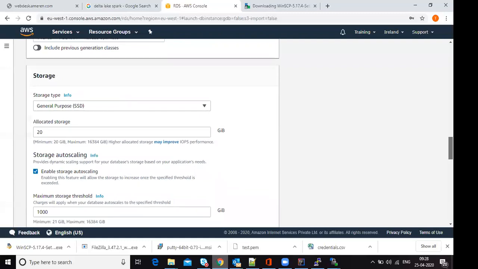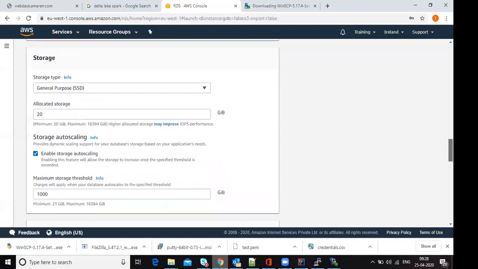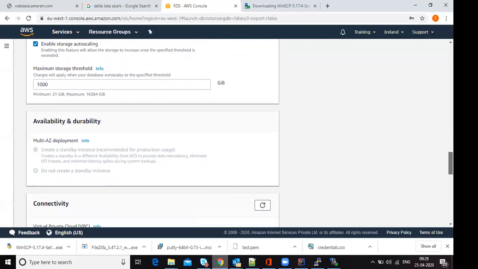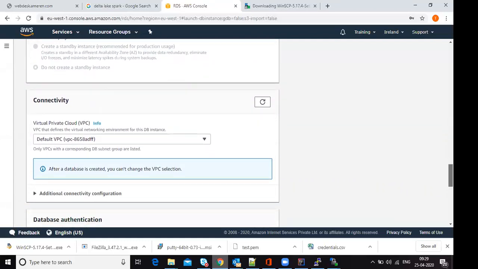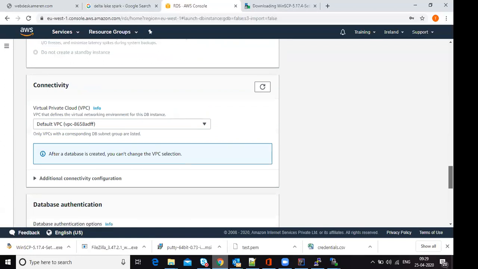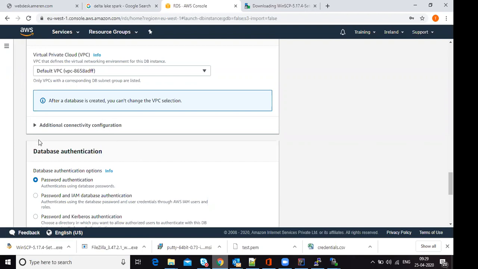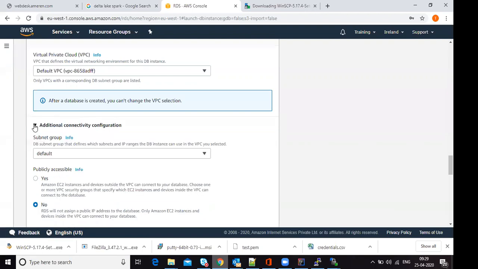These things I'm using default. Connectivity: default VPC, it's automatically selecting. Some additional connectivity configurations are there. Here, public accessibility is by default no. Let's make it yes.